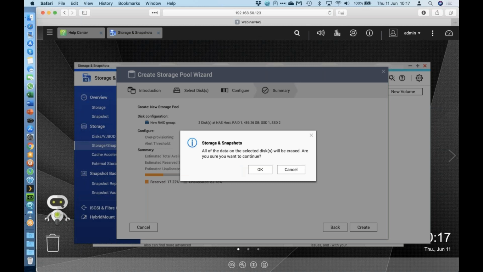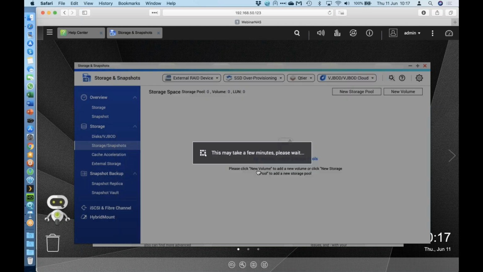Just another confirmation that what you're about to do will erase any data on those disks. So we're just going to click OK, and this will take a few minutes to complete. So it's going to create the storage pool, and as soon as the storage pool is created, I still don't have anywhere to put my data on there. So once this is finished, it should pop up a prompt that's going to say you should really be creating a volume now. A volume is where your data would live.